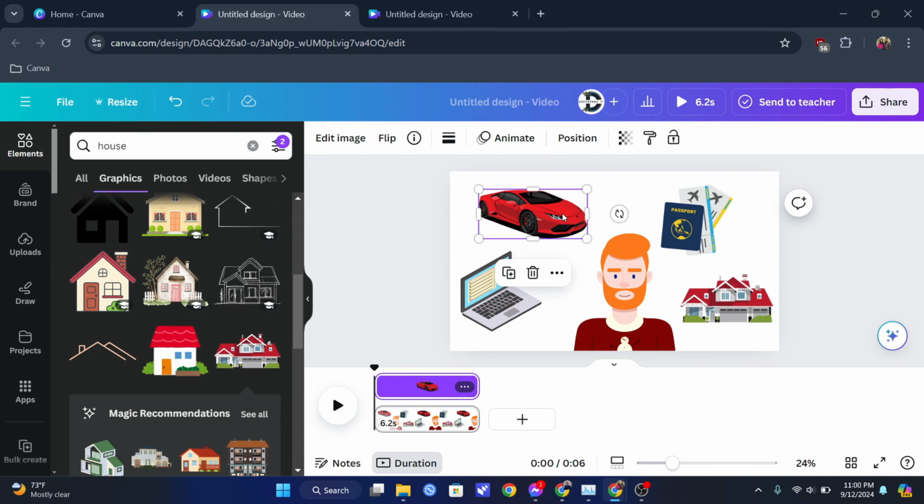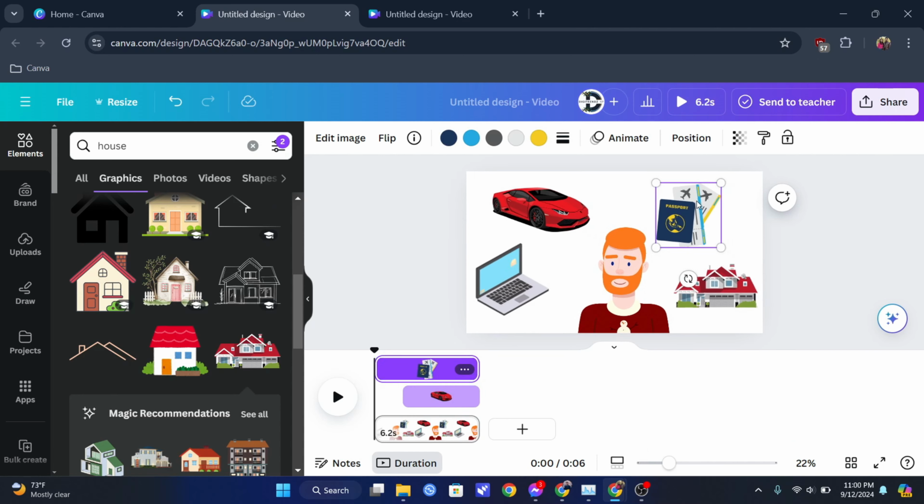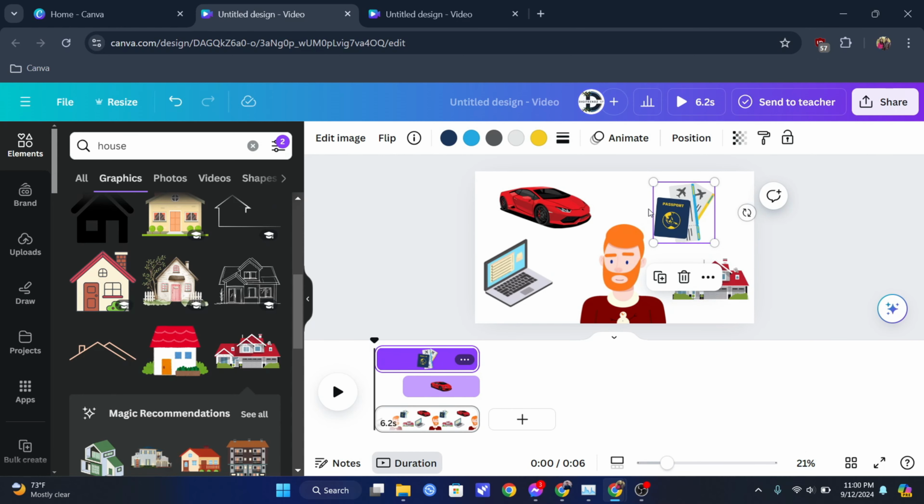If your canvas doesn't look like mine, then that is because you have not clicked on the Duration button. Now click on Objects and adjust its timing. Remember, for the first time you need to click all the objects manually and increase or decrease its timing.